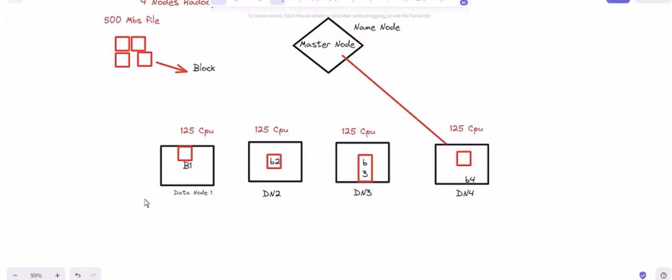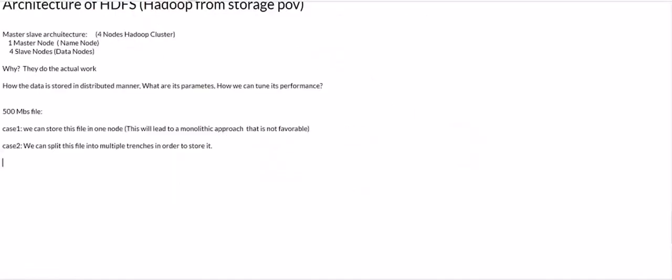I hope you can understand: block 1, block 2, block 3, and block 4. What is a block? The file is divided into different parts in order to be saved in a distributed manner. Each part is called a block. So I'm going to write it down here. For storing, each file is divided into parts, and each part is called a block. Okay. We are clear till here.